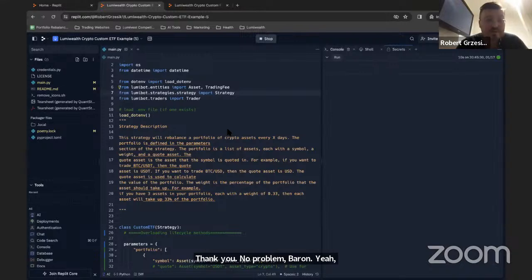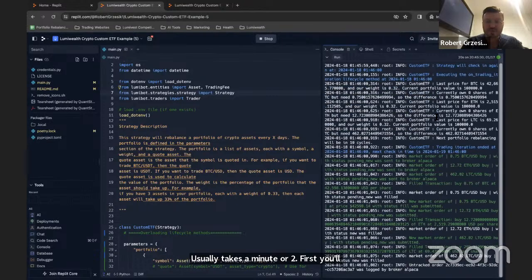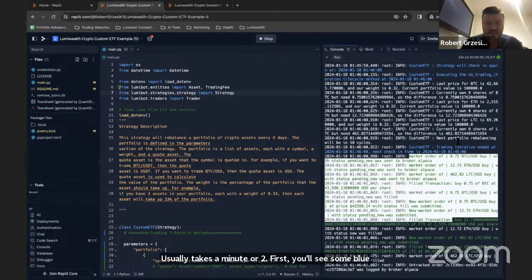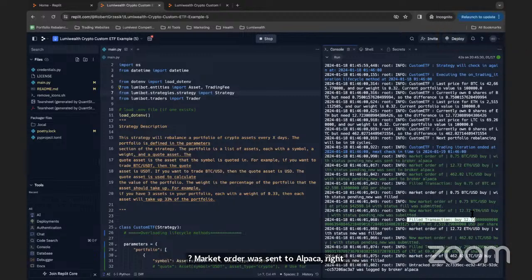Yeah, perfect. Pai Sheng, sorry, I don't know if I'm pronouncing your name correctly, but that's exactly what should have happened, right? So I'm going to show you guys the correct path here too, right? So notice that I filled in the keys, I hit run. Now it takes a couple seconds for this to show up. We'll wait for this thing to load up. Usually takes a minute or two. First, you'll see some blue text, and then you'll see green. This is basically saying that good stuff happened, right? Market order was sent to Alpaca, right? New market order, and it says filled transaction. You can see exactly what the spot's doing.